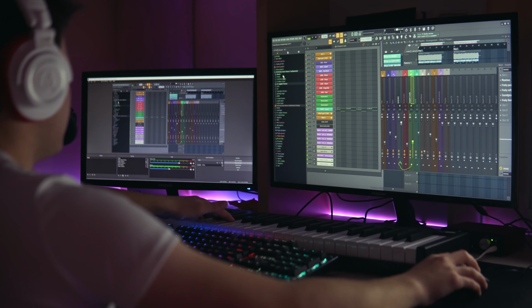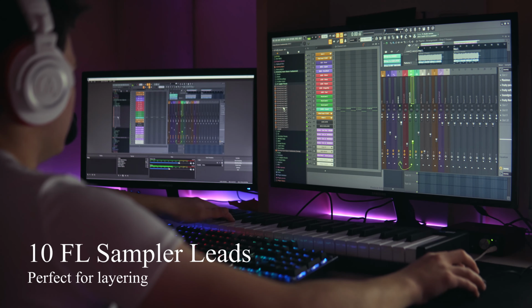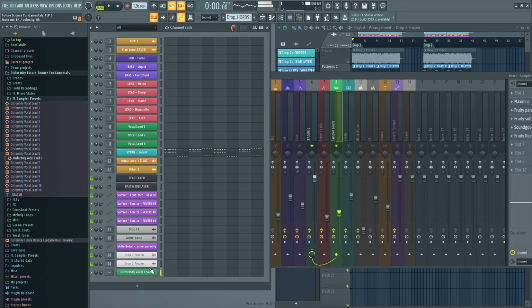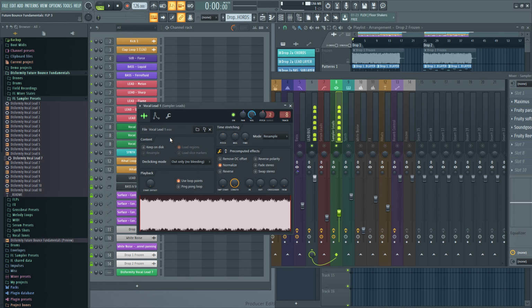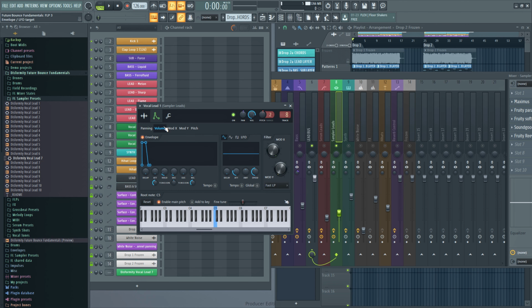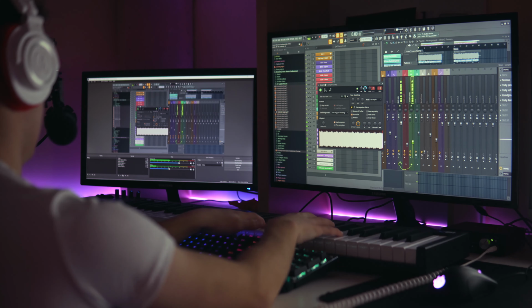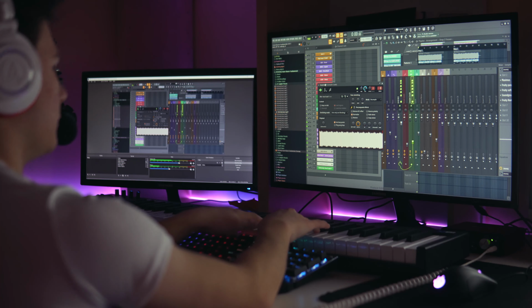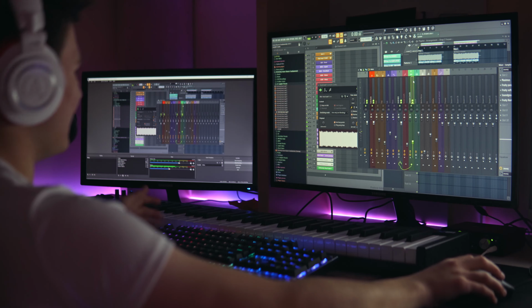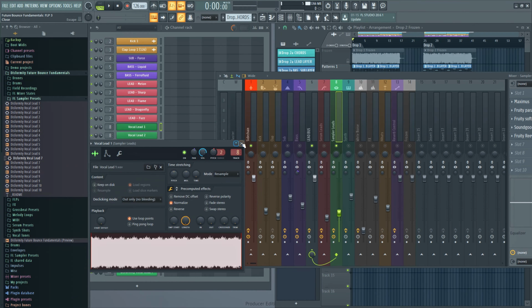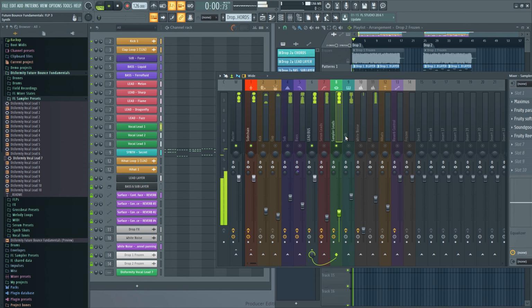Alright, so we've also included 10 FL sampler leads here. You basically just drag these in. That one also works better as a bass there, but basically it's just a vocal sample or something like that with an envelope on it and a bit of portamento. So basically it just works as any other type of lead. But we sample a lot of them in this drop here.